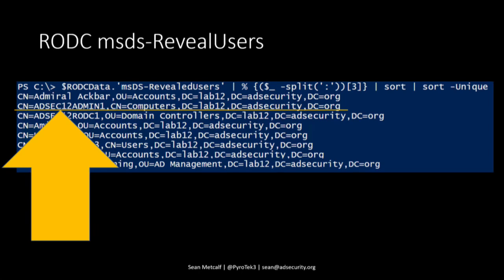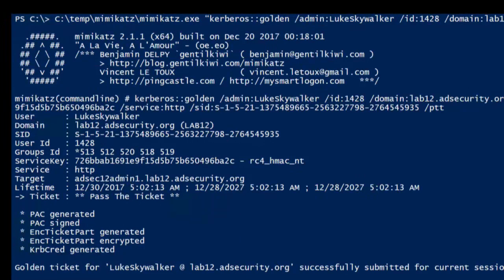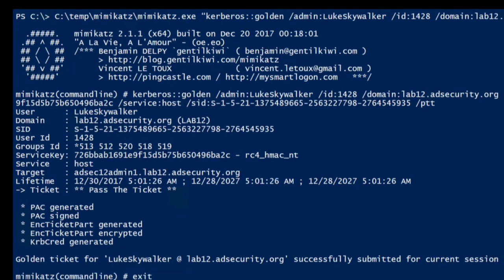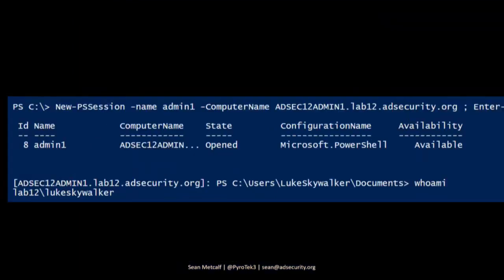Somehow the computer account password for the admin server ended up on this read-only domain controller. And so we just go ahead and dump the password hash for this computer account, and then we can create a silver ticket. Create a couple of silver tickets, and then we can do PowerShell remoting once we have those Kerberos tickets on our system, just because we were able to compromise that RODC and get that password hash. So once we get onto that, we can implant whatever we want. We can start dumping credentials from LSASS because all of our admins are going to be logging onto that admin server.